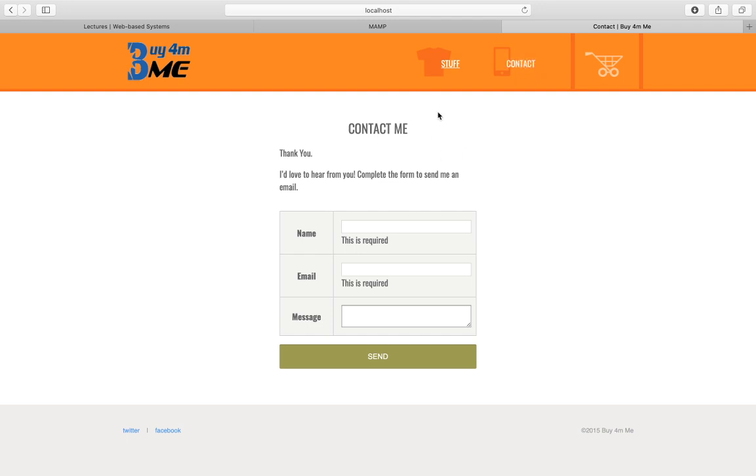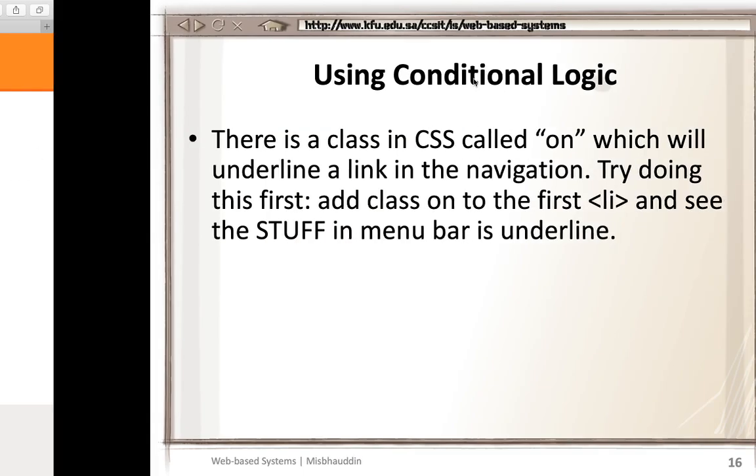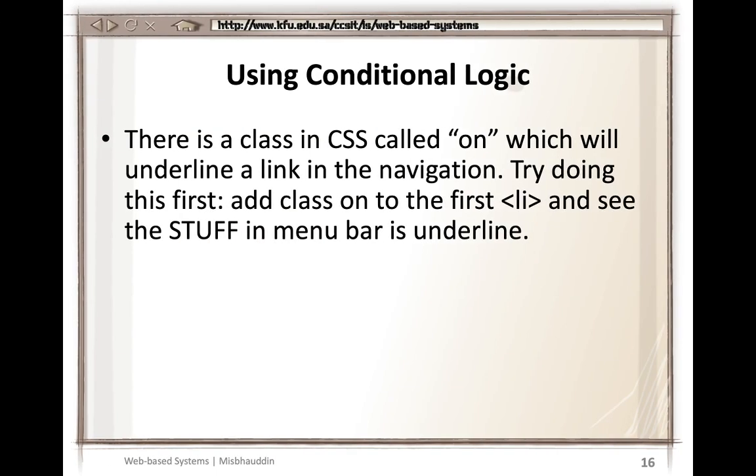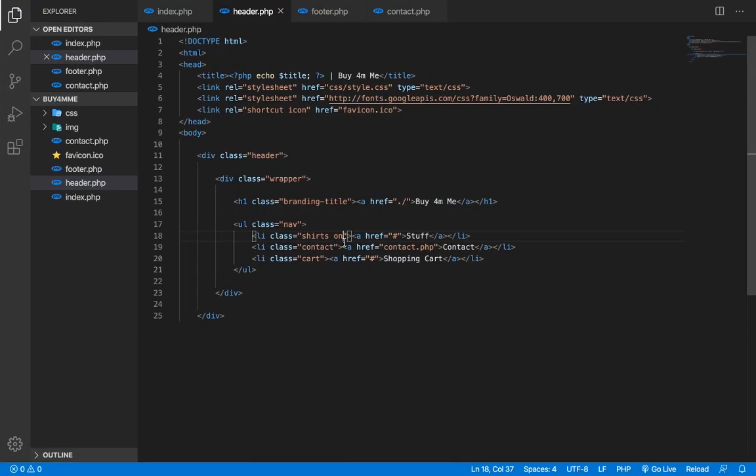So let me show you a basic example of it. This can be done by using conditional logic. So what I will do is, let's go to the contact page. In the contact page I will make it on. Now currently this on is on every time, but I don't want it to be on every time. I want it to be on only when it is in the contact page.